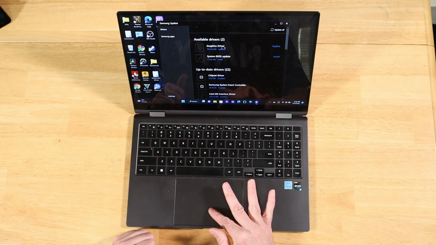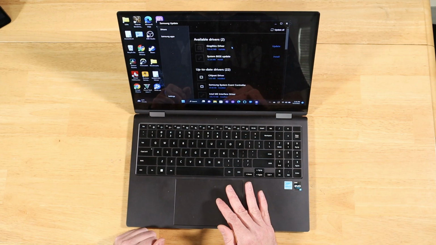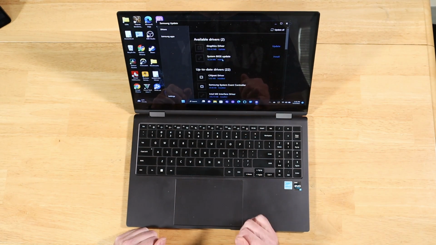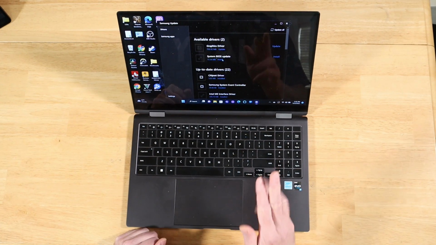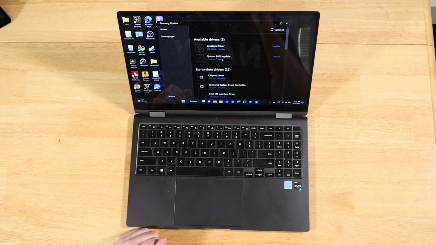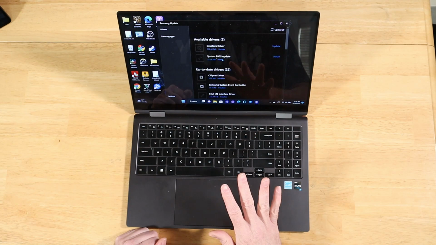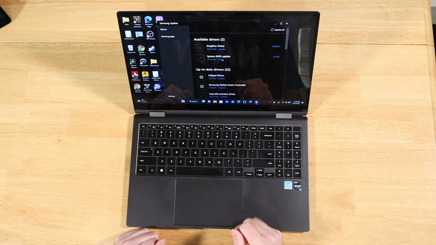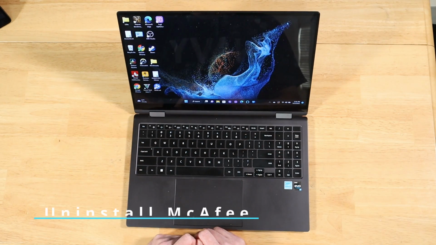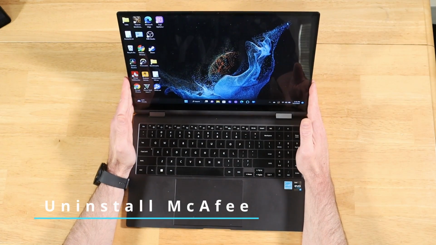But as you can see here, I have two critical updates available right now from the Samsung update service, my graphics driver and my system BIOS. So these are two huge updates, which I will do after making this video. But don't lose sight of this, because I know it's real easy to forget about the Samsung update in lieu of Microsoft Windows updates.